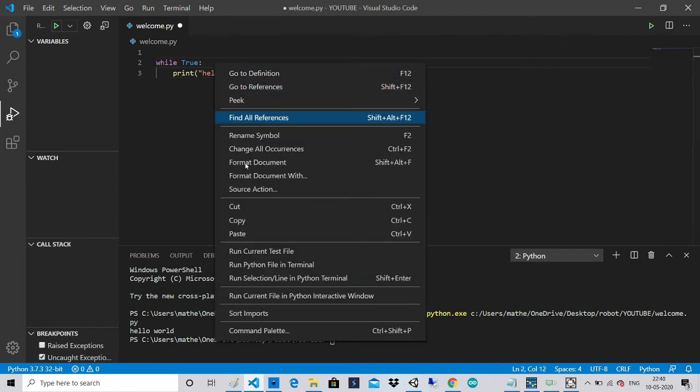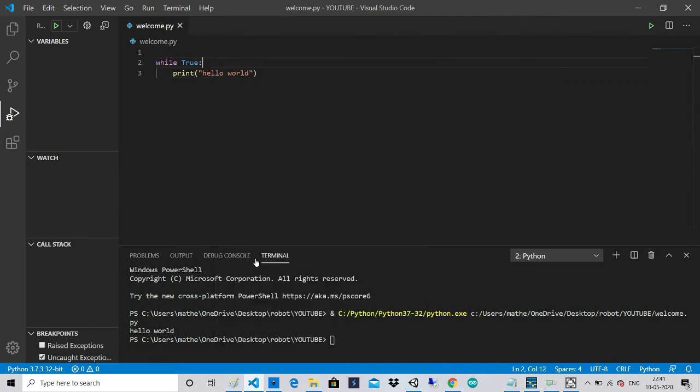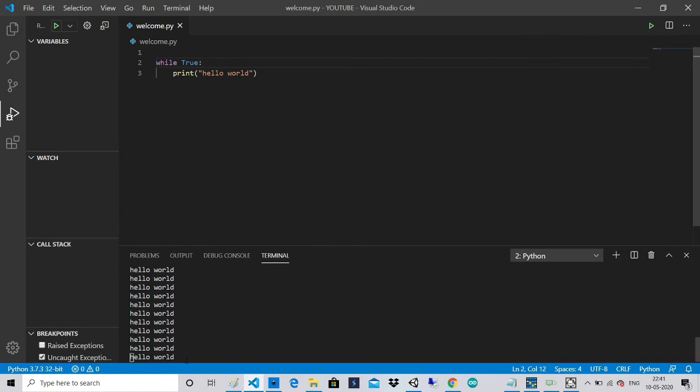So if you left click and run Python file in terminal, it's going to print hello world a million times. It's not going to stop. It's just going to keep printing hello world. Scroll up, but it'll come back down. It's going to print hello world as many times as possible. It's infinite. So now to stop this, there's no other way, I'm just killing the terminal.